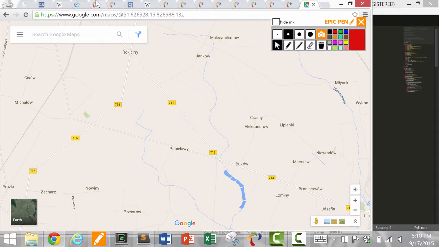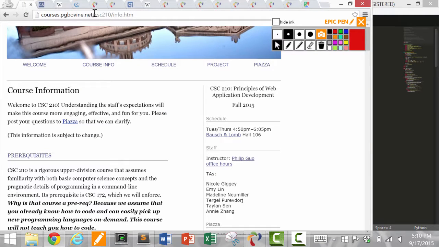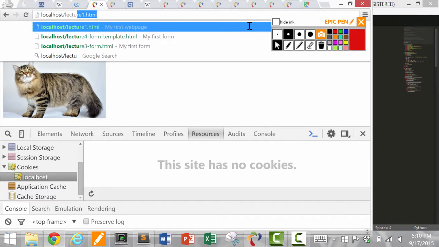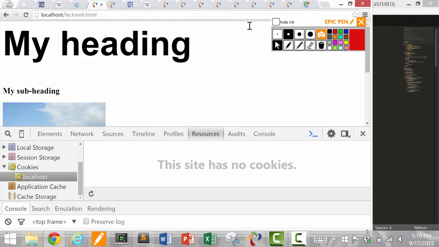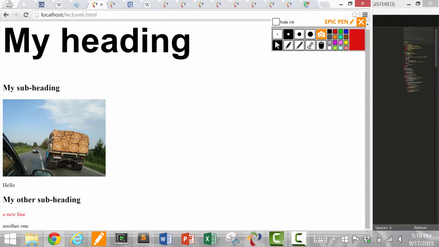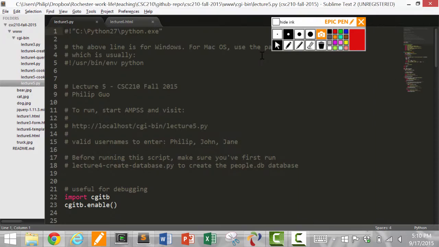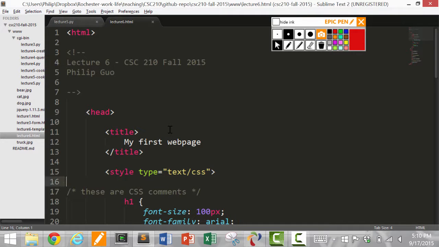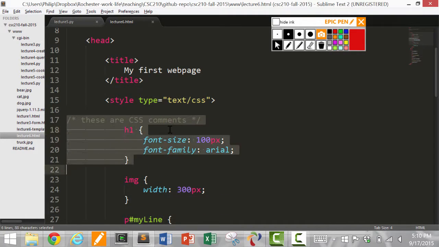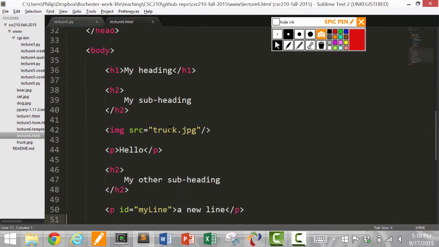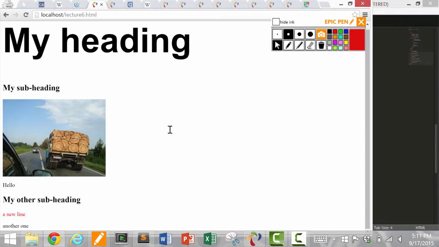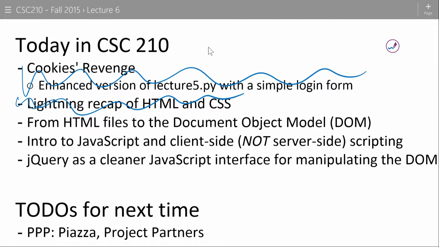So let's go back to lecture 1. I have just copied lecture 1 into lecture 6. So this is lecture 1, right? This is the thing we built up. It's an HTML file with some CSS in it. This is lecture 6, which is lecture 1. HTML, and then there's head. There's CSS embedded inside. So these are CSS selectors and styles. There's a body, there's a heading, there's an image source, and everything. So this is HTML and CSS. That was pretty much the recap. Good.